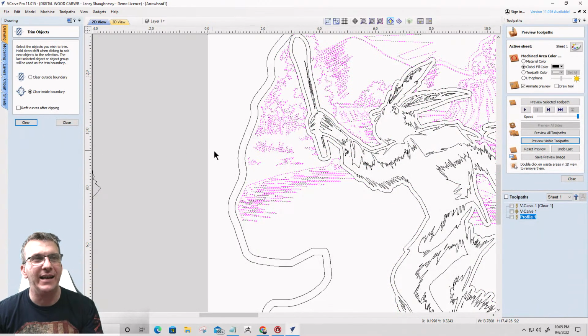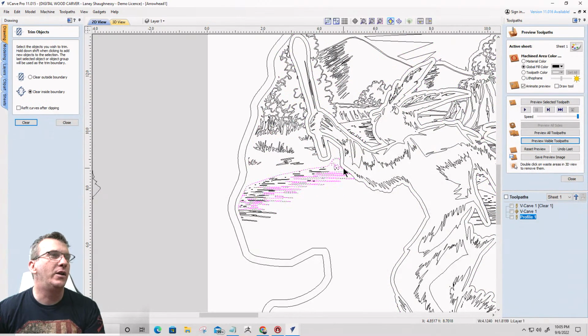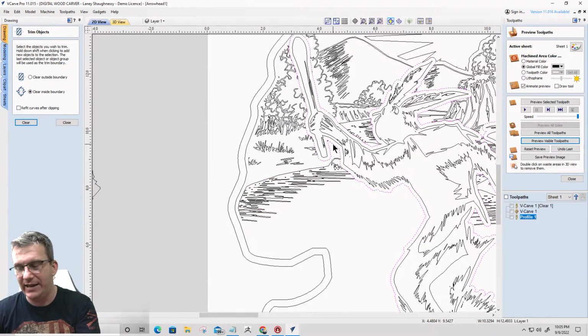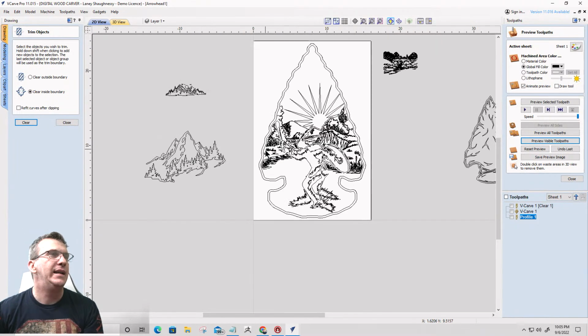Look how fast that is. Holy cow. All right. And we're going to delete that boundary. Now let's create a V-carve toolpath.